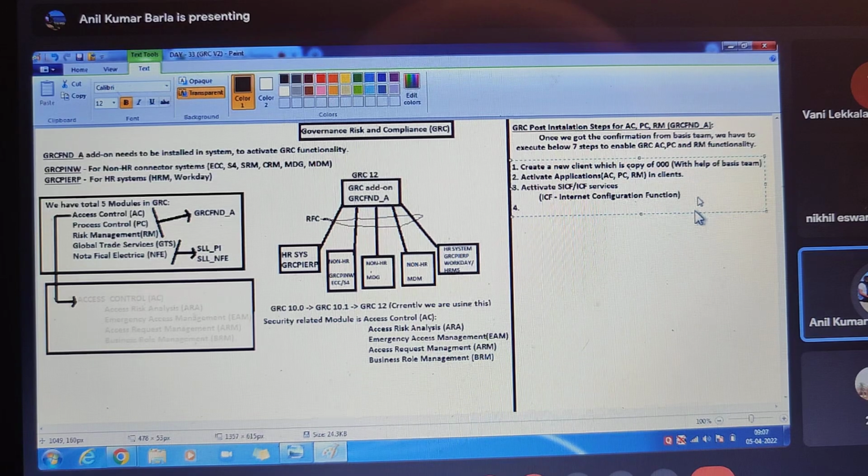Why we need to activate these ICF node services is, whenever we want to run the risk analysis or something, what we used to do is log into the GRC system and execute the NWBC transaction code. Okay, NWBC means NetWeaver Business Client.